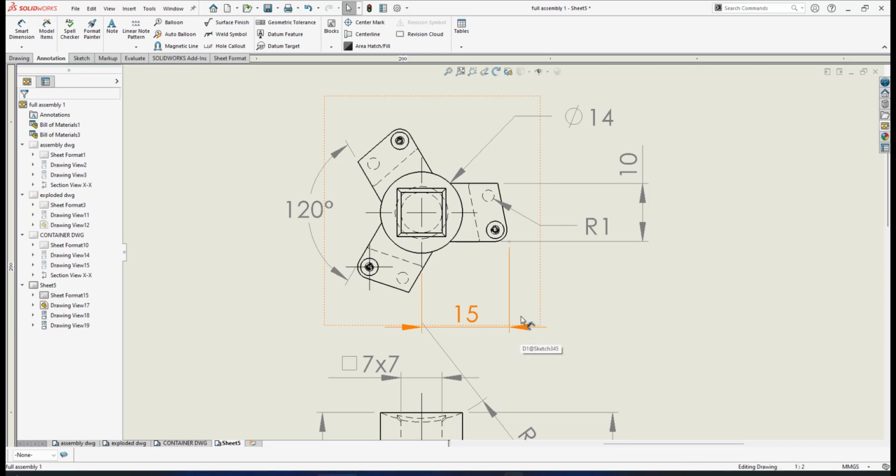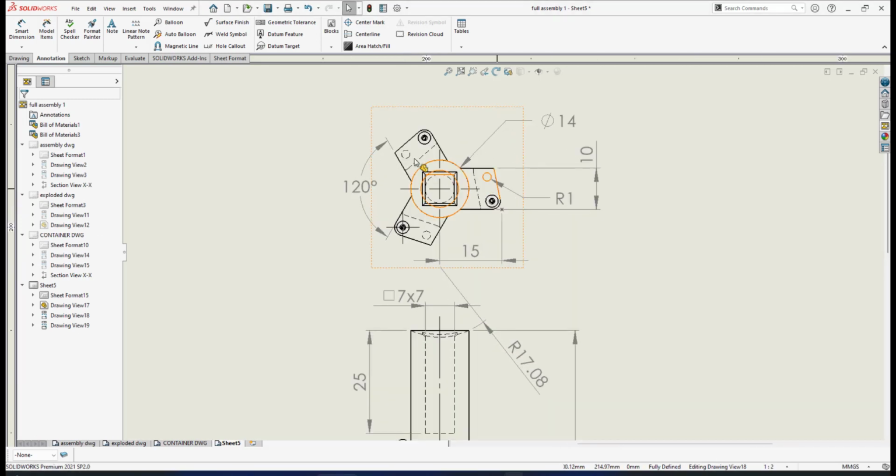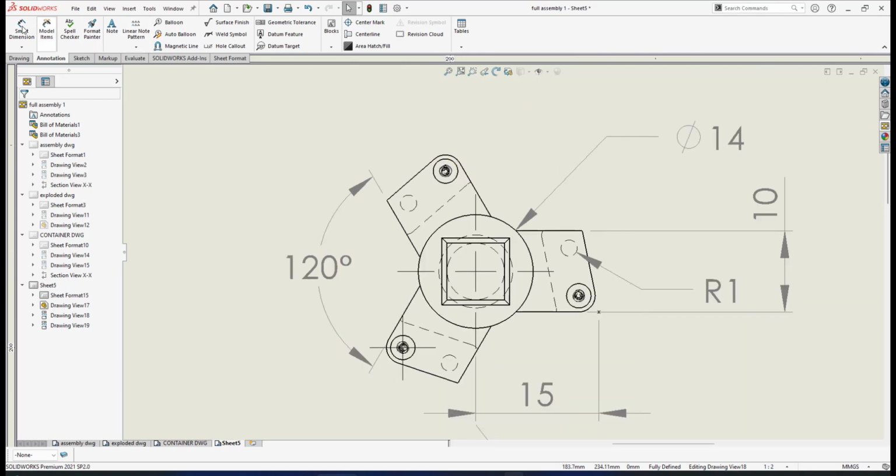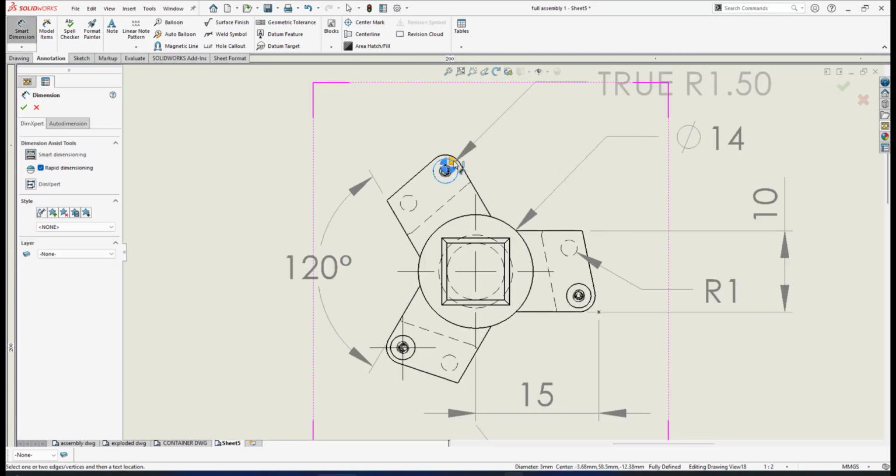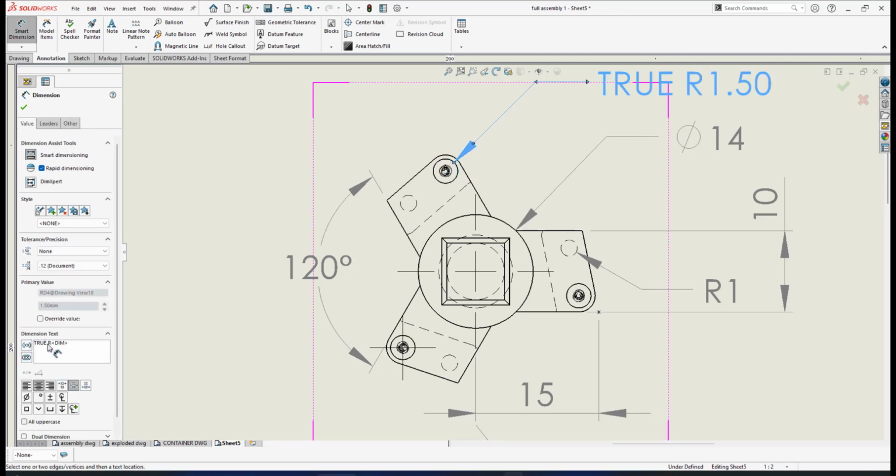Okay, let me drag this one a little bit here. Yeah, the diameter here I have to put here again. The diameter here is radius 1.5 and 1 decimal point.